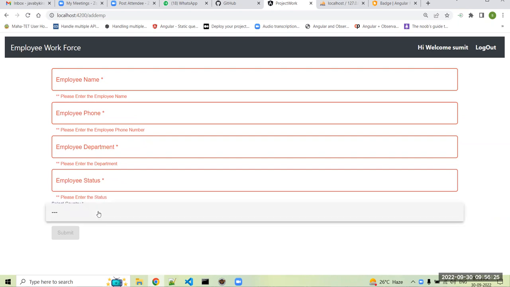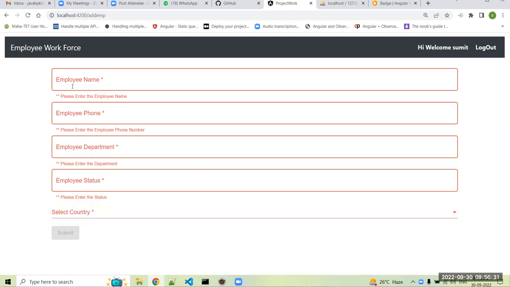Right now in the drop-down section we are not displaying anything because we cannot fetch that data. Okay. So right now it is not displayed.